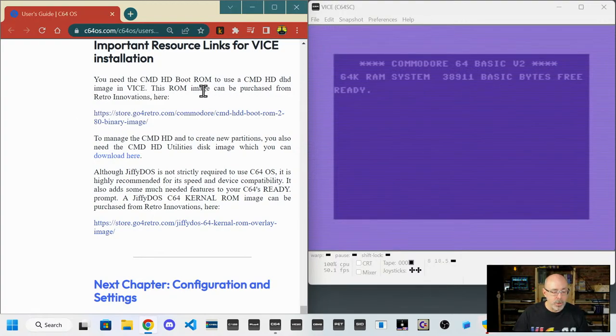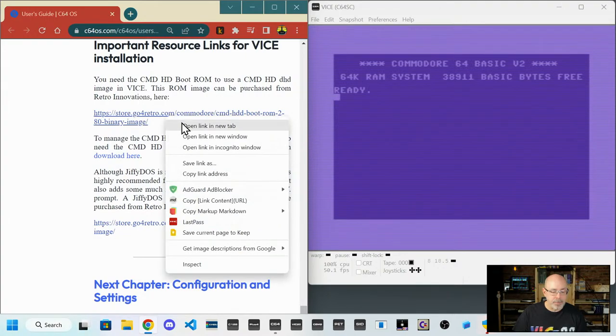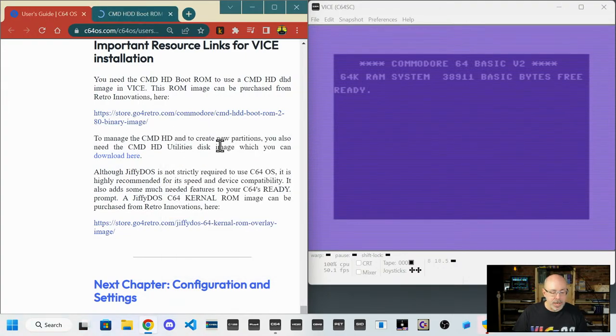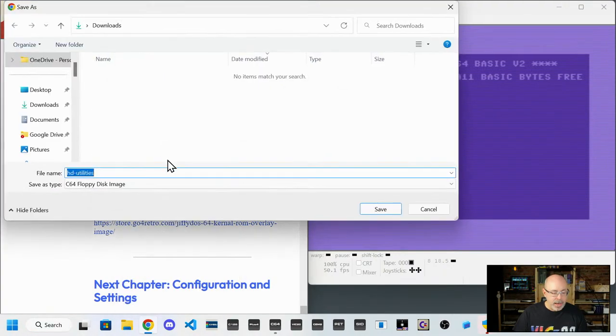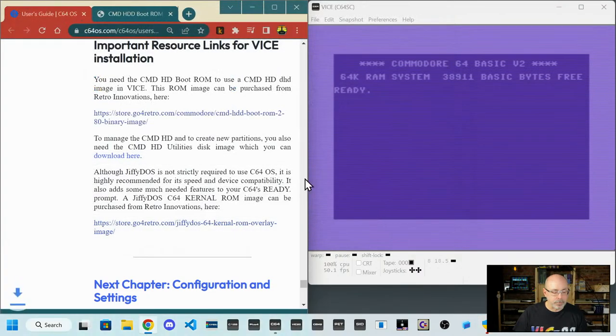You need a CMD HD boot ROM to use the CMD HD DHD image in Vice. This ROM can be purchased, so we are going to need that. Now, the nice thing is, I think it uses JiffyDOS. Yeah. And let's see, to manage the CMD HD and to create new partitions, you also need the CMD HD utilities disk. So we'll grab that here, open that link right there. And here's the utility. So we'll put that on the desktop so we can find it. So we have that. Although JiffyDOS is not strictly required to use C64 OS, it is highly recommended for its speed and device compatibility.